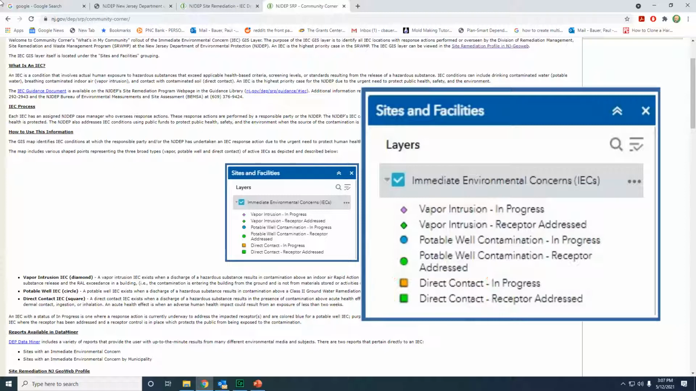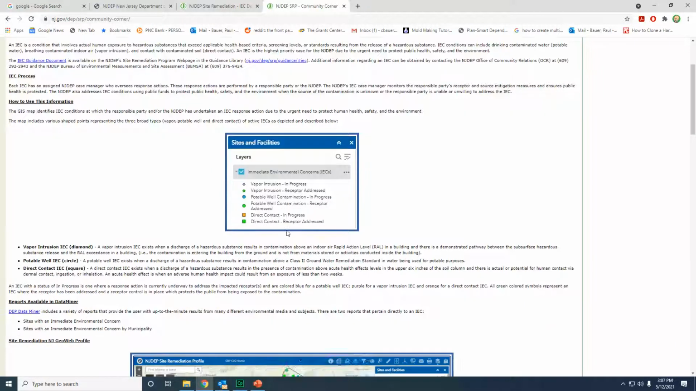For each IEC type, we use different colors to represent different things. The symbol green is used if the receptor, or what is being impacted by the IEC, has been addressed. If the receptor is in the process of being addressed, or in progress, the IEC symbol is a purple diamond for a vapor intrusion IEC, a blue circle for a potable well contamination IEC, and an orange square for a direct contact IEC.